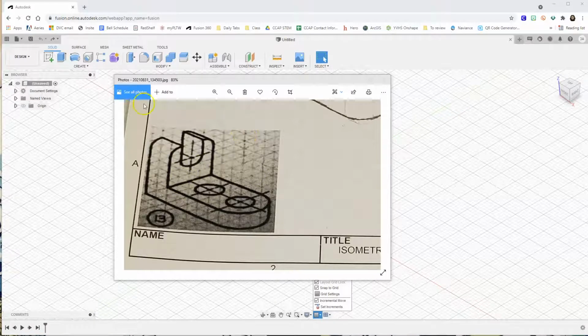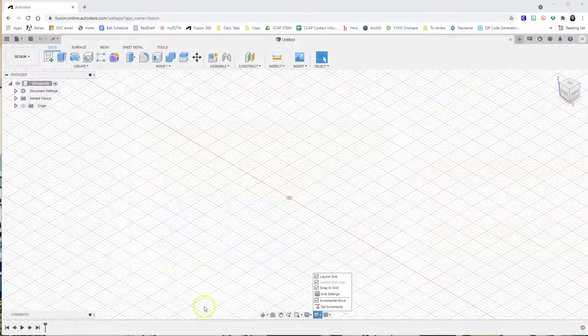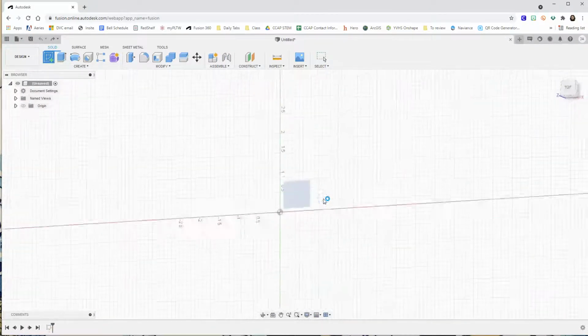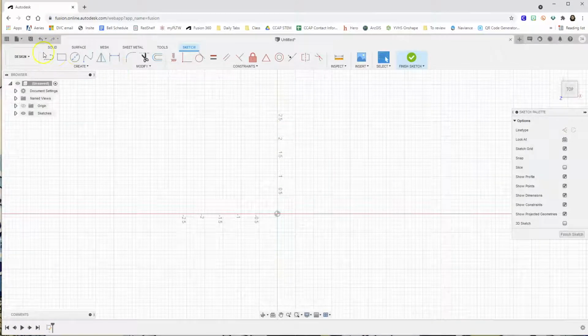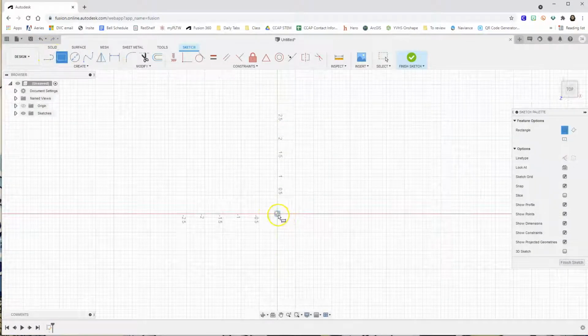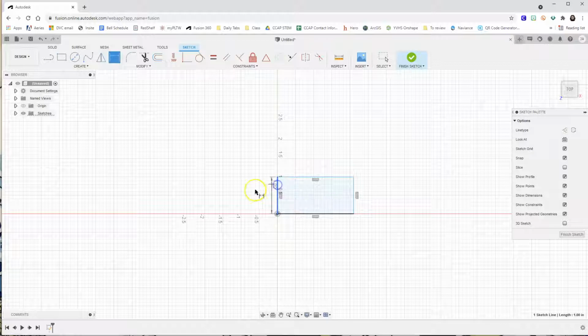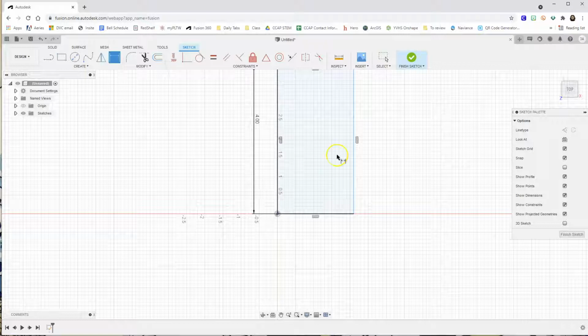So for this video, we are going to draw this figure in Fusion 360. Start with create a new sketch and choose the bottom plane. Draw a rectangle starting from the origin. Click sketch dimension and dimension this vertical line 4 inches. And then dimension this horizontal line 7 inches.